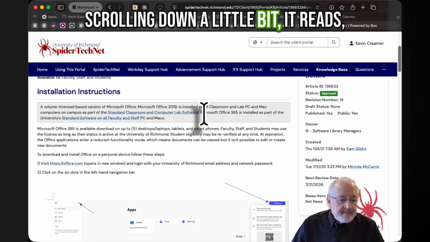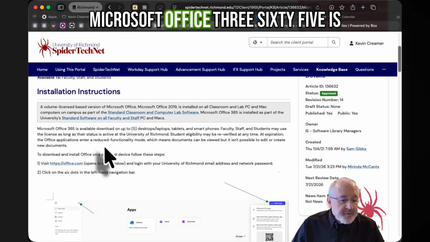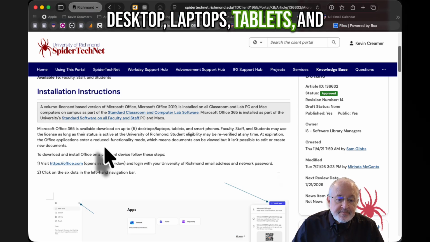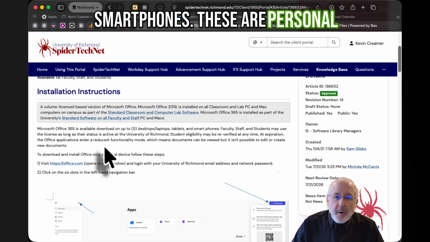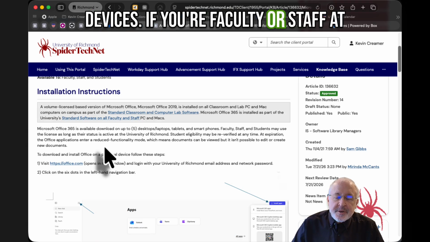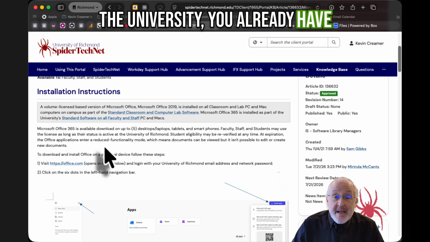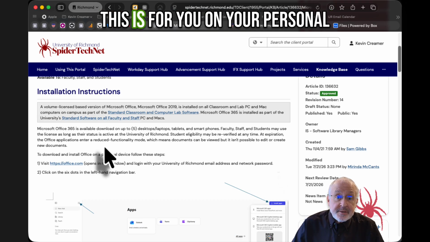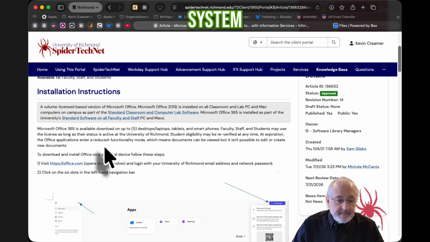Scrolling down a little bit, it reads, Microsoft Office 365 is available to download on up to 5 desktop laptops, tablets, and smartphones. These are personal devices. If you're faculty or staff at the university, you already have Microsoft Office on your computer. This is for you on your personal system.